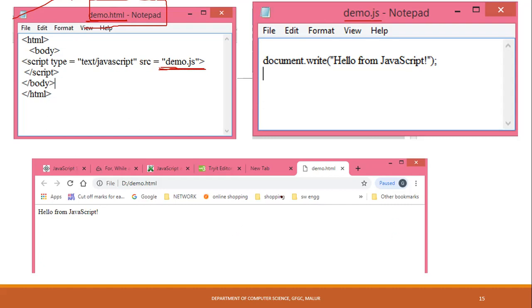See, we have executed and we get the output hello from JavaScript. So the HTML file gets the information from the JS file and prints this content. Okay, got an idea? So this is called implicit embedding and explicit embedding. We will just see one example based on this.